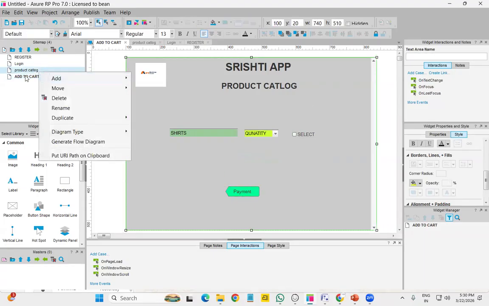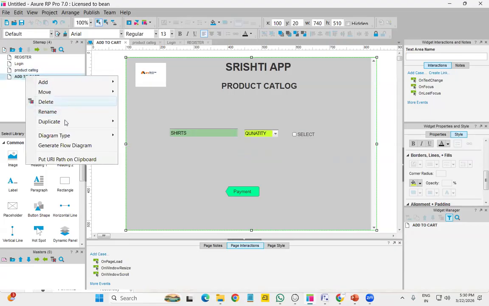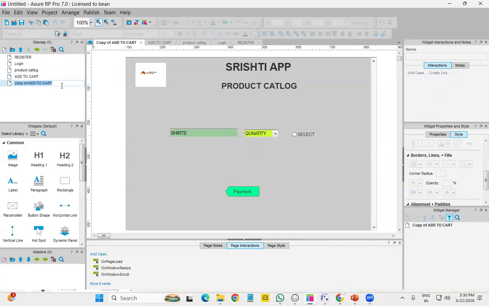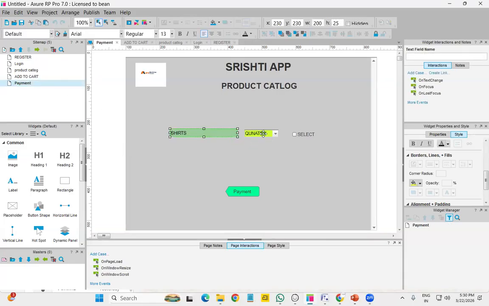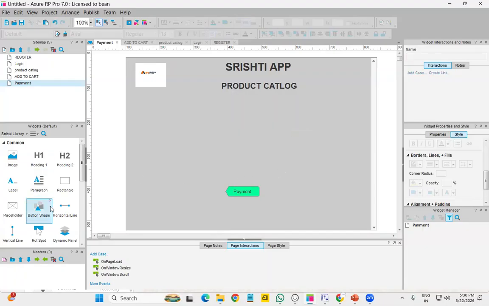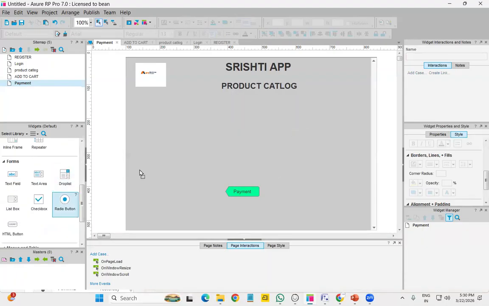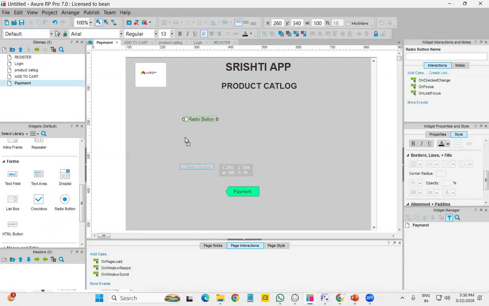The next thing is about payment. I am duplicating this page, and this will be payment one. And here for the payment, I am choosing radio buttons. Here I am renaming this as UPI and cards.